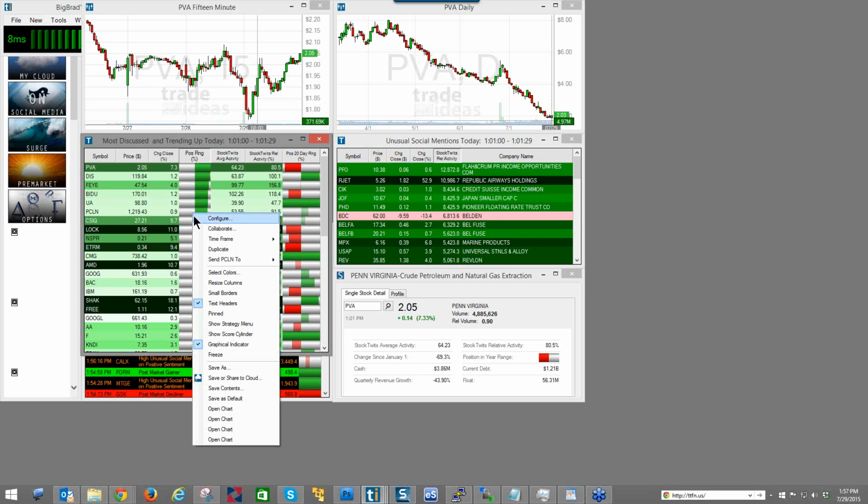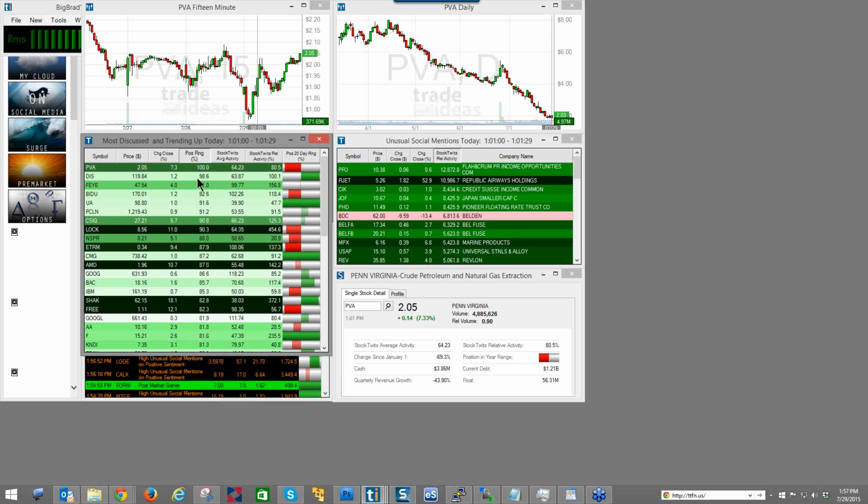But if you right-click, it brings up our context menu. Uncheck the graphical indicator, and this really presents a value for you. Every column that we have is really a filter that can be adjusted. So if you only wanted to look for stocks that happen to be in the upper 25 percentile of their range for the day, you could put a filter in here. Let me do it real quick.